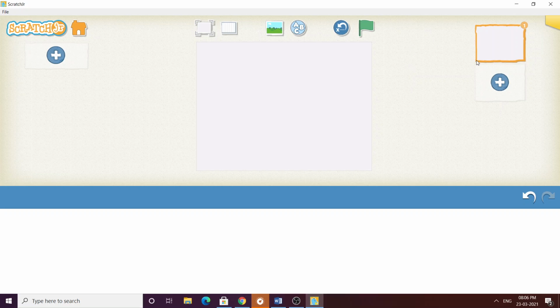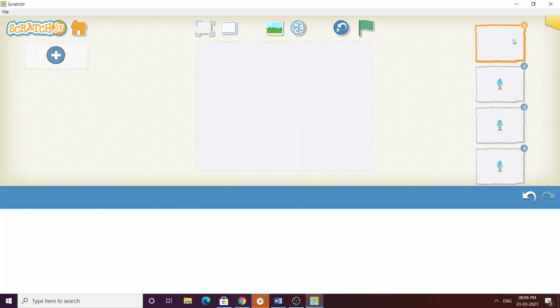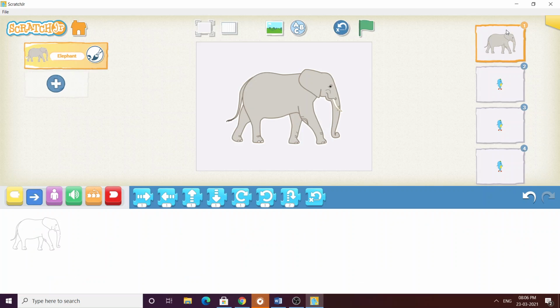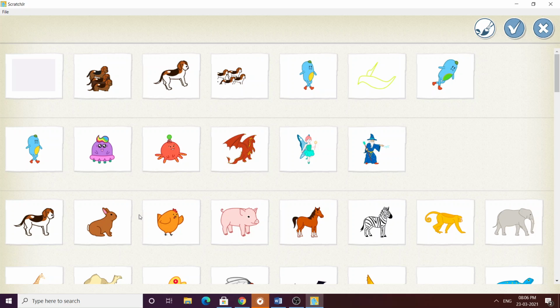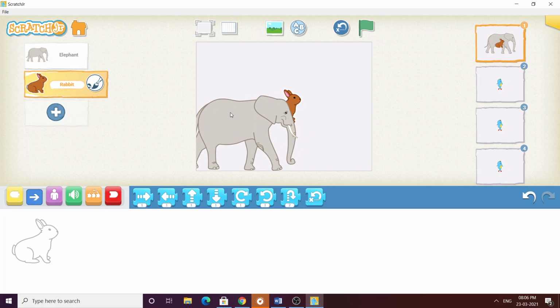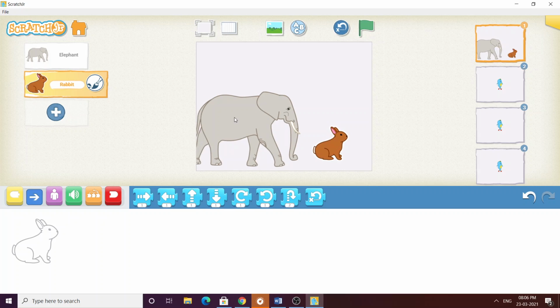We can add 4 scenes to our story. After this, we couldn't add any more scenes, so I'll add 4 scenes to our story. In the first scene, let us introduce our sprites. That is, we'll introduce an elephant and we'll introduce a rabbit. So I'll position those sprites in our first scene.